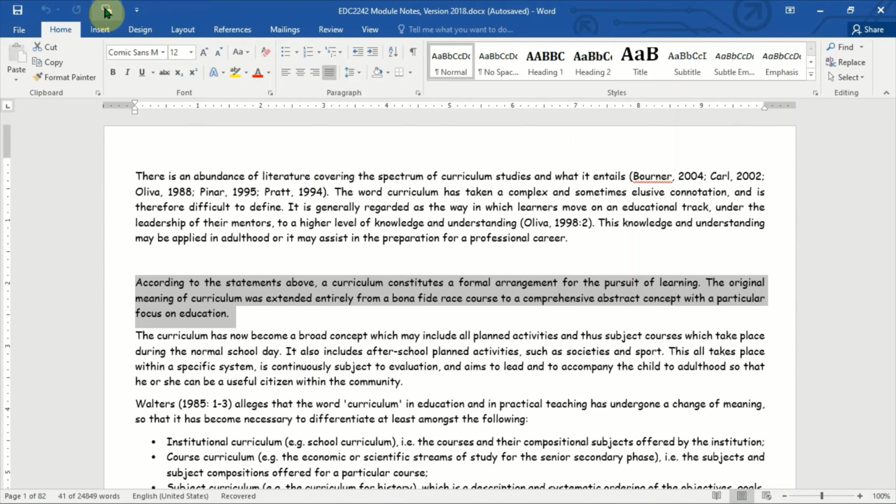You hear that it starts reading. If you want to stop it from reading, you just click on the icon again. So this is how you use this icon, Speak, to read your text in your document.